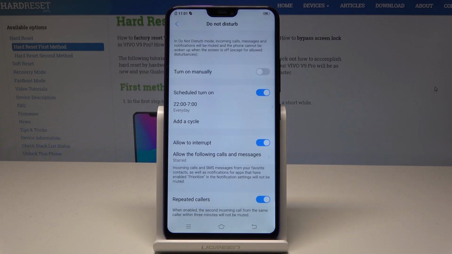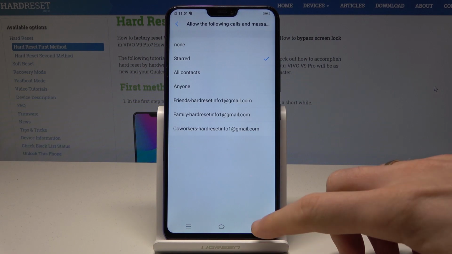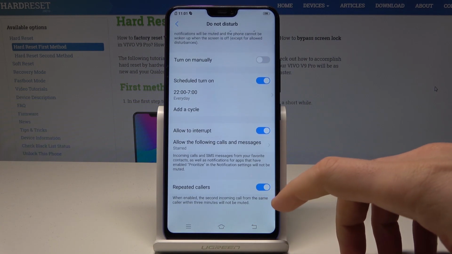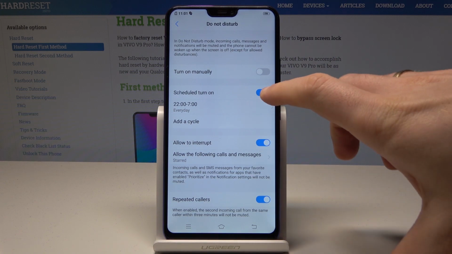Let's tap done. Here you can also allow some interruptions. For example, you can allow some calls and messages from some favorite contacts. You can also here handle repeat callers and some interruptions. That's it. So everything went well.